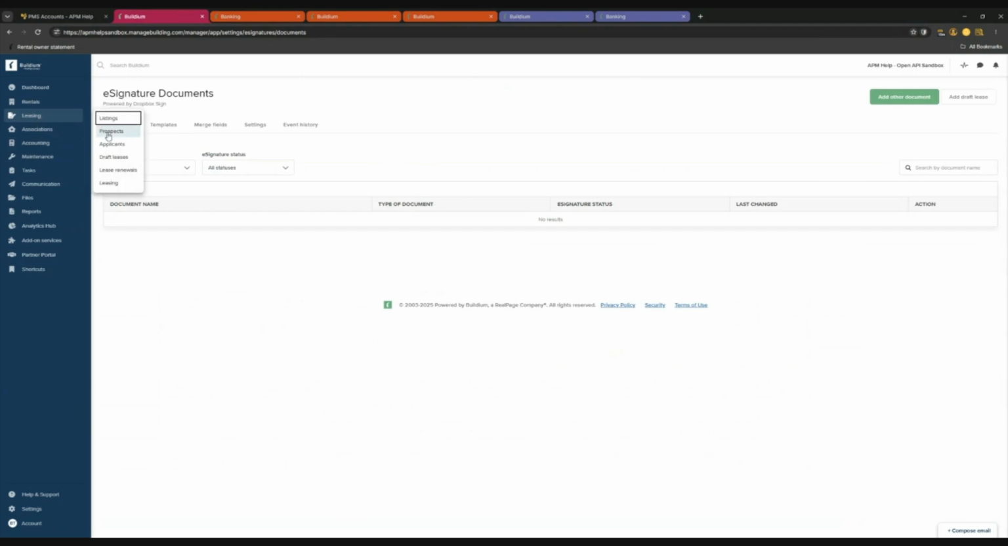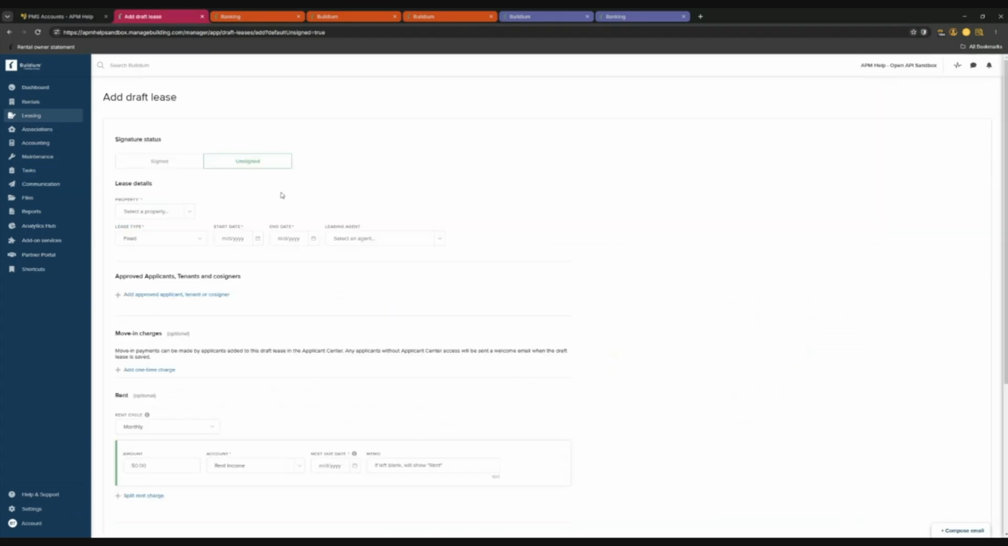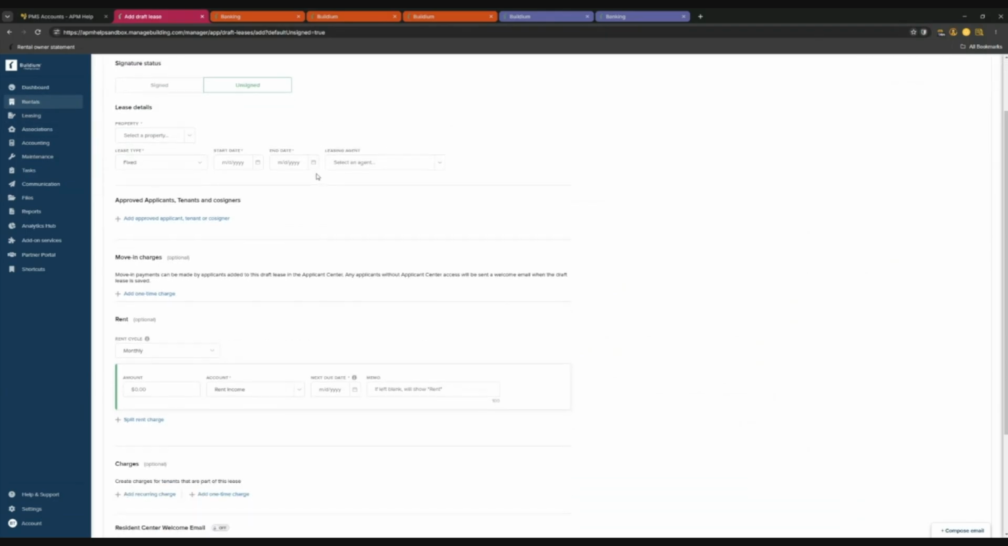So let's go back to leasing, draft leases. I'm going to go ahead and click add lease. Now keep in mind, this is something from a previous video, but you can add leases from many different areas in Buildium. Like from the applicants page, I can mark them as moved in. I can do it from rentals and rent roll. This can be done from several different areas.